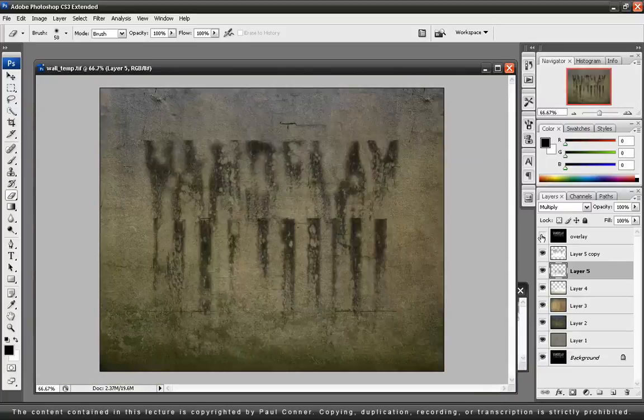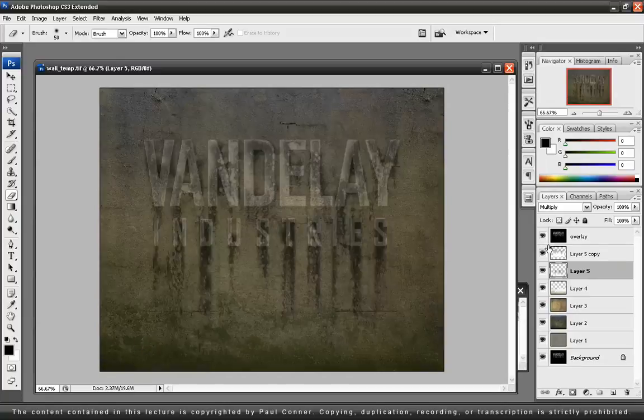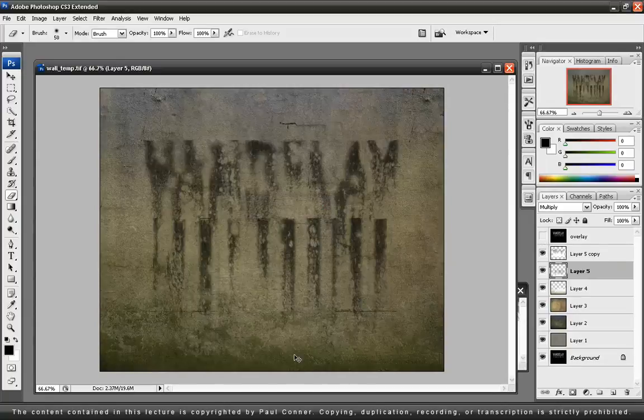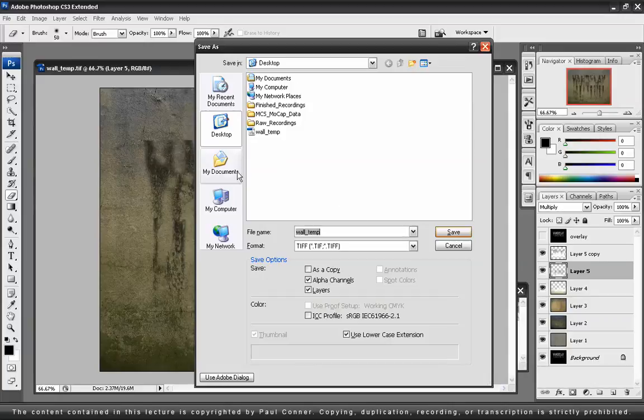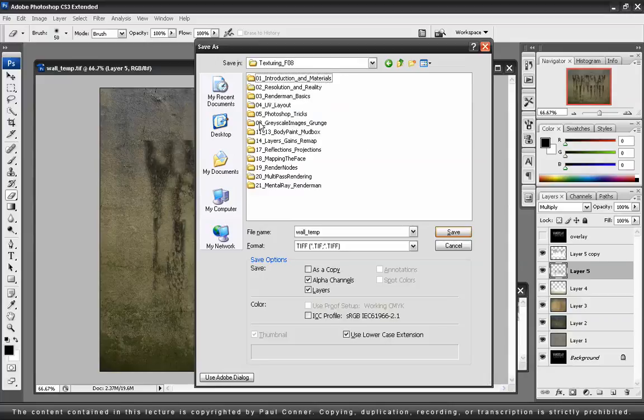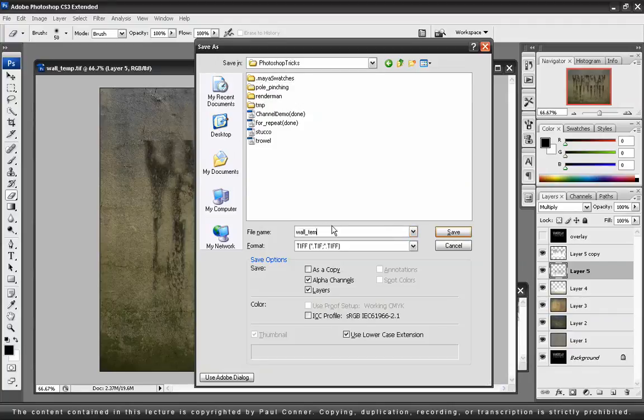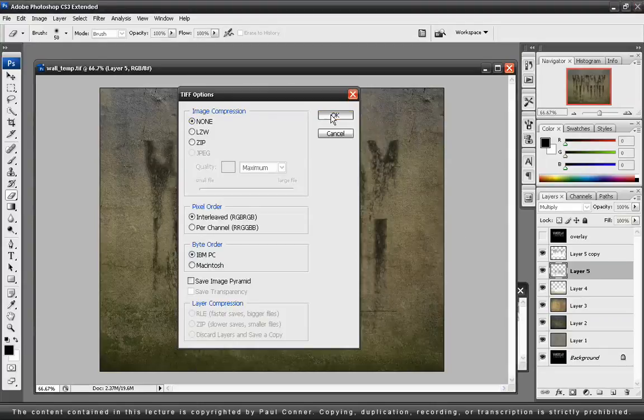All right, so we obviously don't want this overlay on there. We just want our texture. I'm going to go ahead and save this, and we'll jump into our folder here. And we'll just call this something wall logo color. We want to save it as a TIFF. We don't want any alphas or layers in there. We just want the color information. And I'll go ahead and save this. Don't want compression on it.